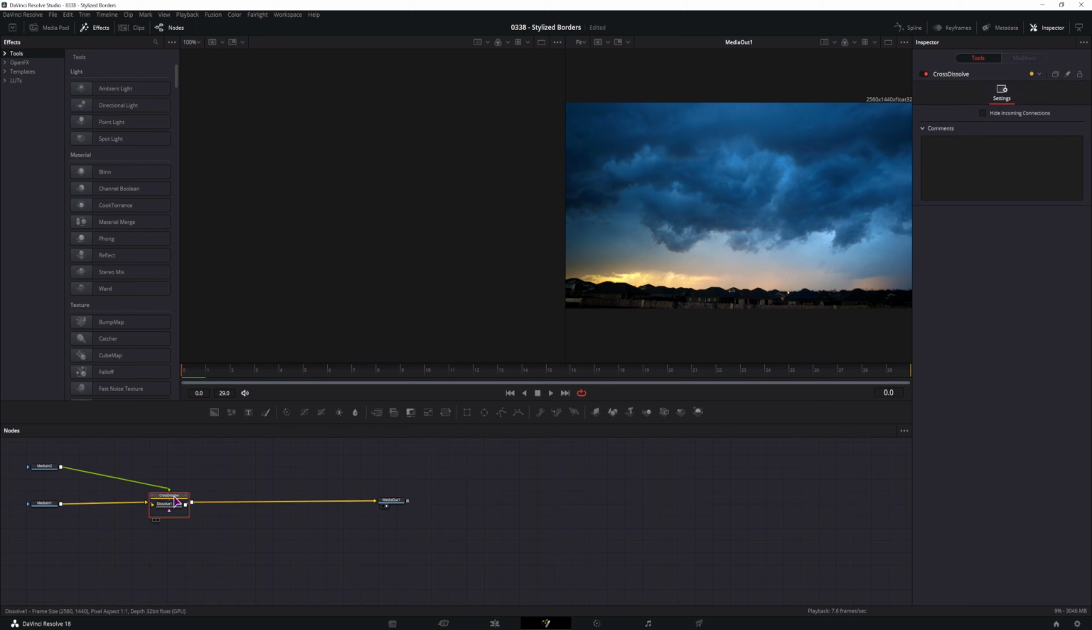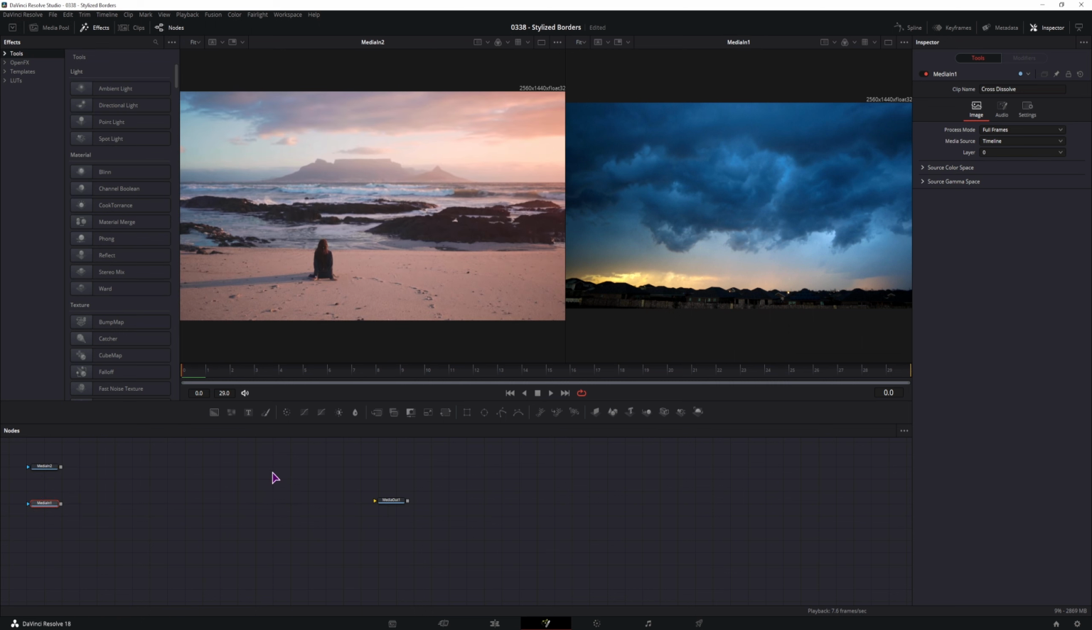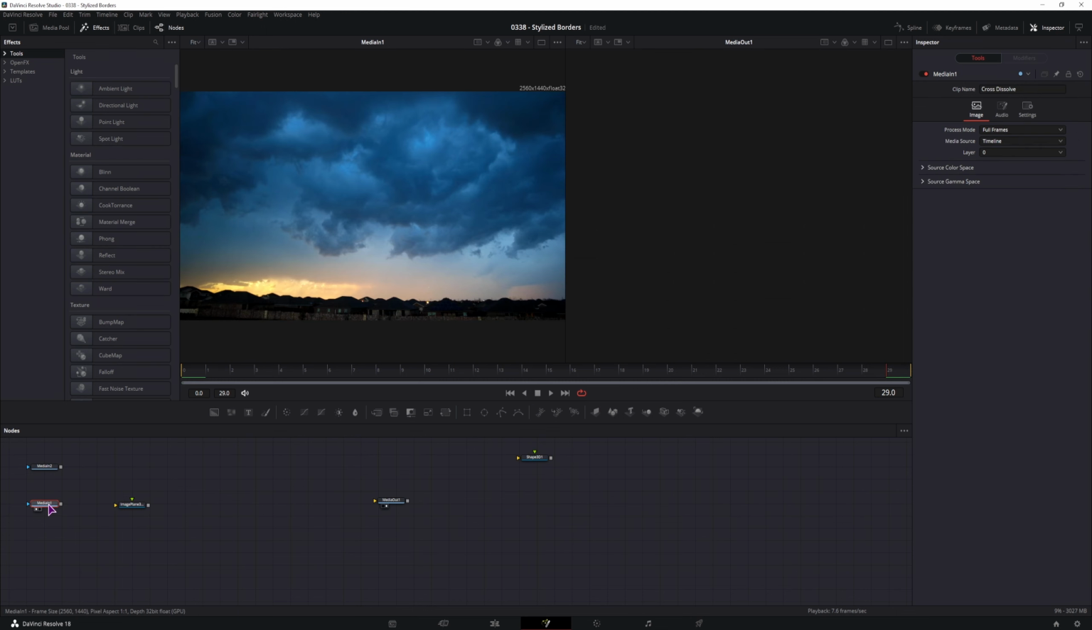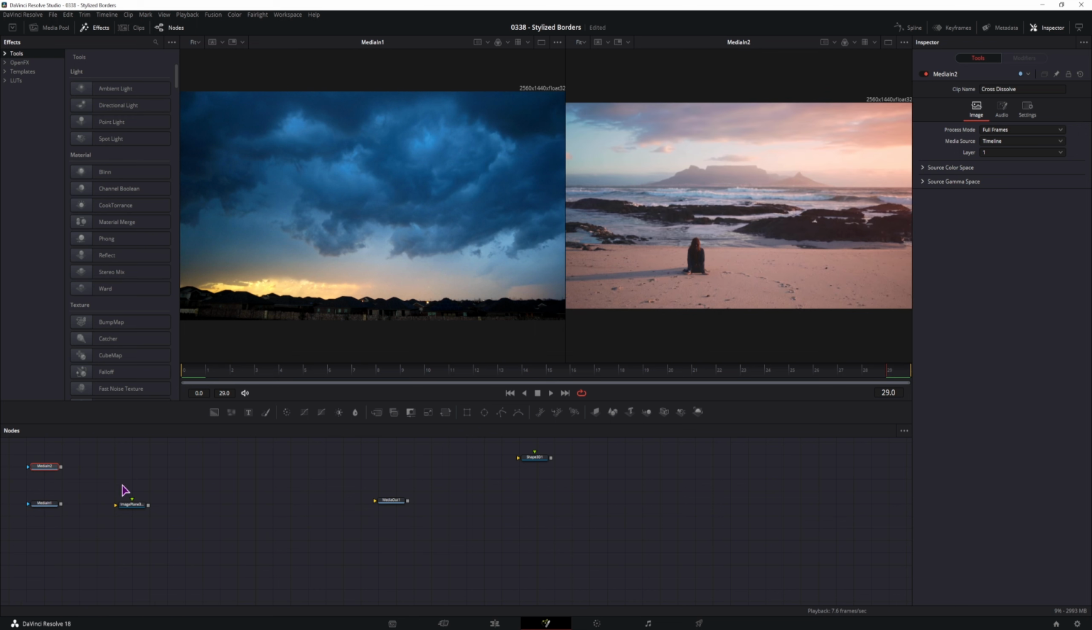This is the cross dissolve transition. We won't use it, so I'll simply delete it, and we have the two clips. Now to make this transition, it will use the 3D space. So in this case, one way to do it is to use an image plane, and the other is to use a shape 3D node, and I'll show you both ways. So the media in 1 is the left clip, and the media in 2 is the right clip.